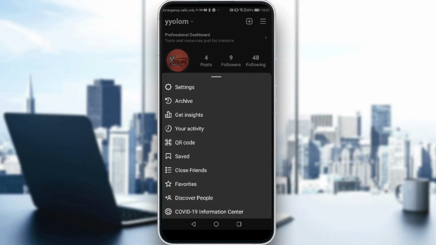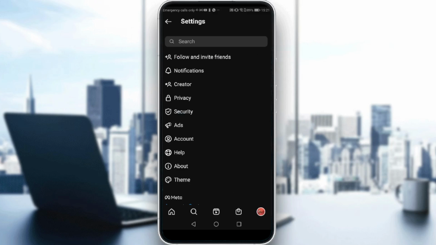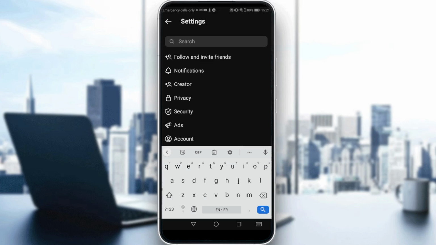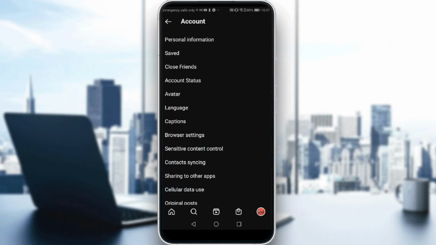Then all you need to do is look for settings. Then look for accounts. If you didn't find that, just click on search, then type accounts. As you can see, here it is.